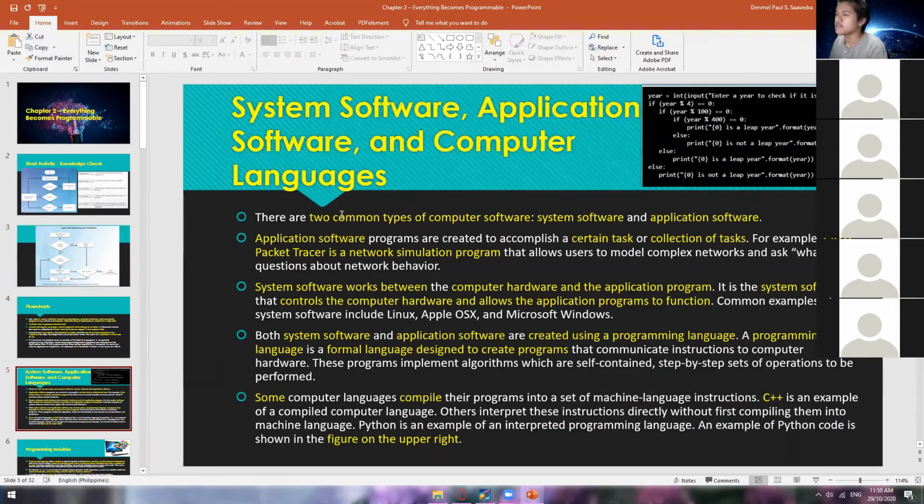Okay? So next one is system software, application software, and then computer languages. Okay? So there are 2 common types of computer software.